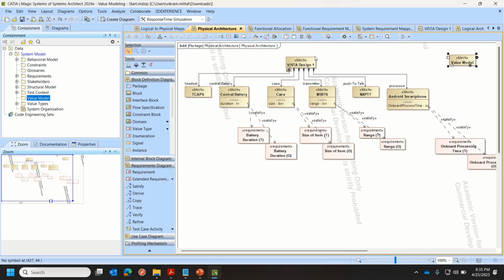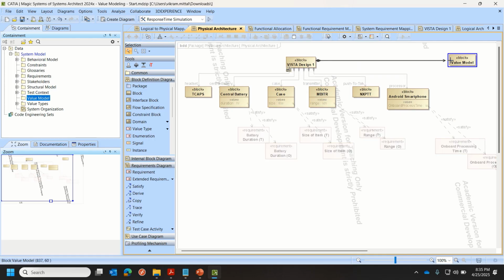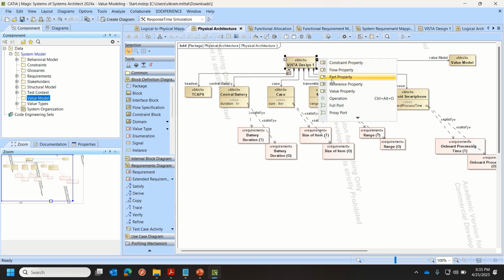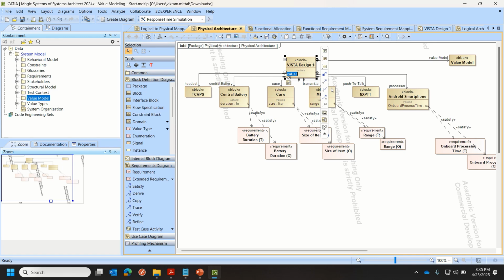And I am going to make it a part of Vista Design 1. And my value model is going to calculate out a value score for Vista Design 1, which is going to be a value property of Vista Design 1. I'm going to go ahead and add that in. And I'm going to make it, using one word, value score. I'm going to make it type real.